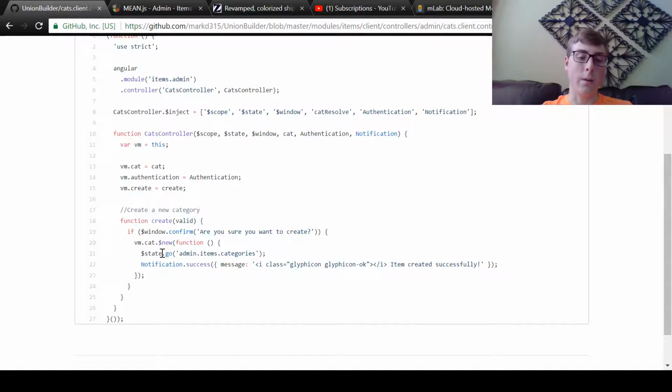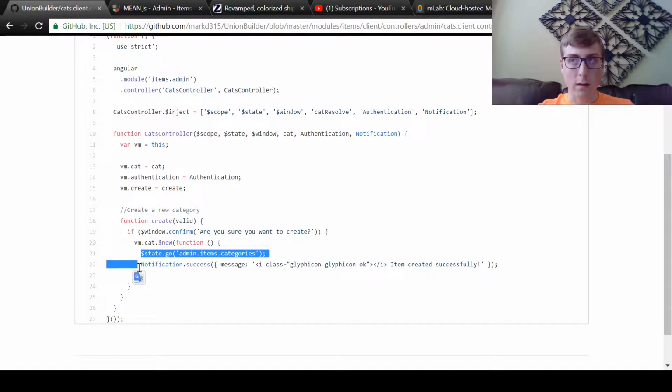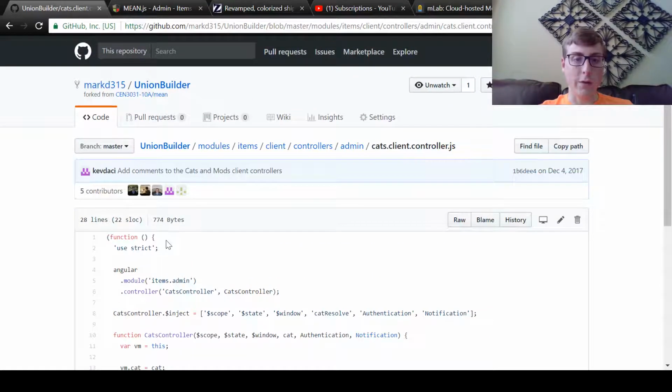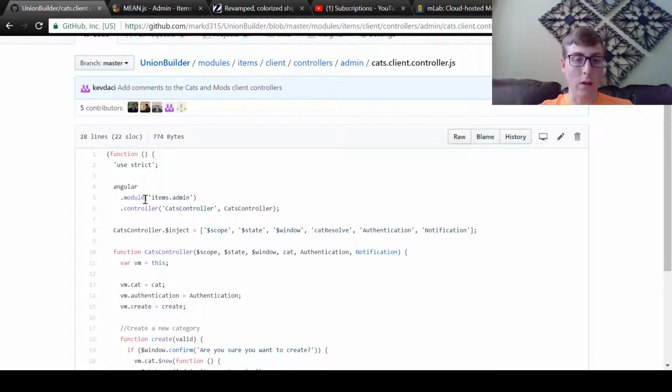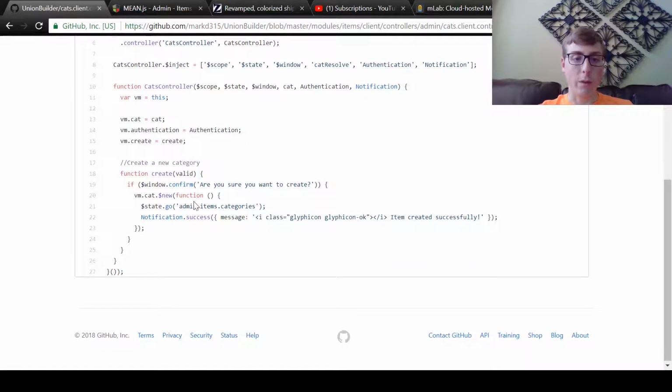You might not have seen callbacks before, depending on the programming languages you've used, but they're pretty important. I would look them up. We do them a lot in MEANjs programming. So we do state.go, admins, items, categories, and that just refers to a different controller. You'll see that items.admin is the module that we're in right now.